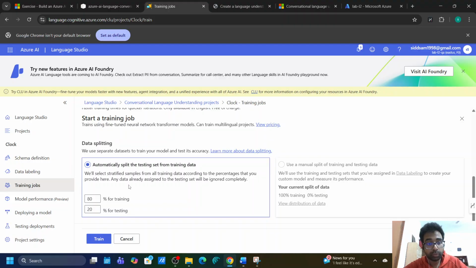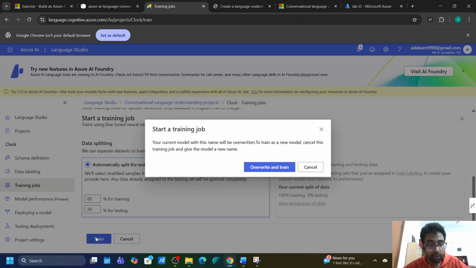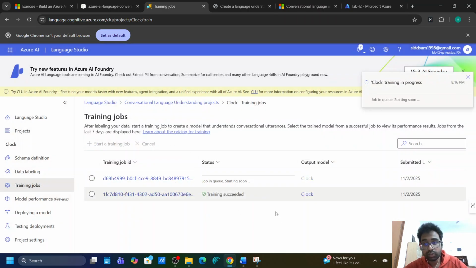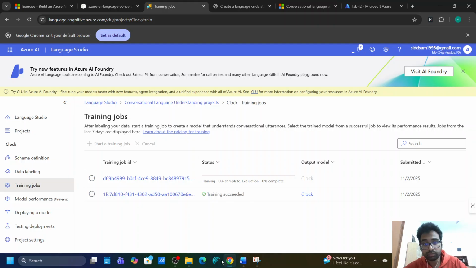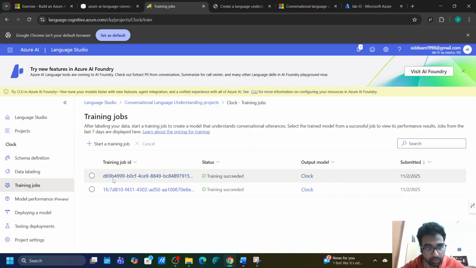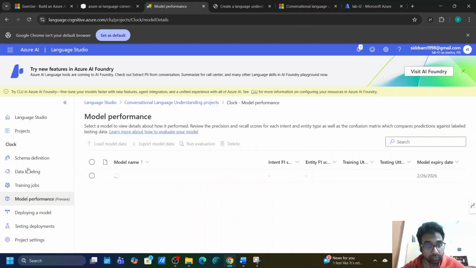Data splitting is also automatic, we are not labeling it. And then we will click on train, overwrite and train, and then this training job is queued and it will succeed in a few minutes. So let's wait. So training has been completed and training has succeeded. This is our new training job ID. Now we will go to model performance as we have overridden our model. So let's see what the performance is this time.